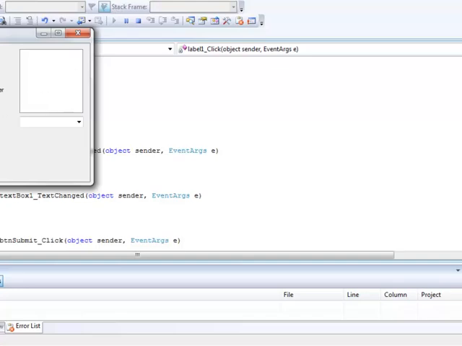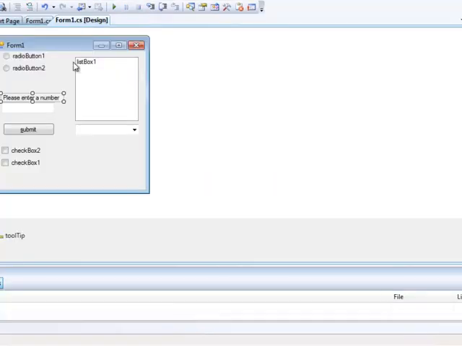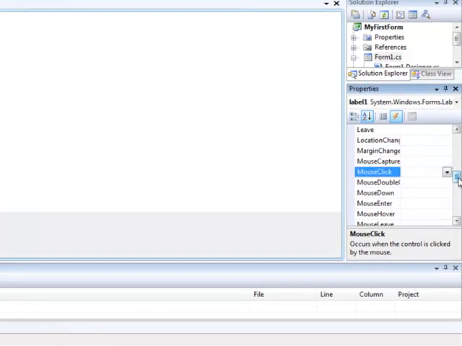So let's try this out. Let's do our button first because it'll give us a number into our text box. And now let's click on our label. As you see, it's now added to our list box. And you can do that with many different things. Double click, mouse down, mouse hover. I mean, any of these events can trigger any code that you want, which can be very, very useful.